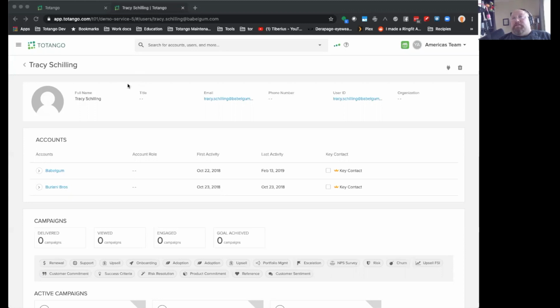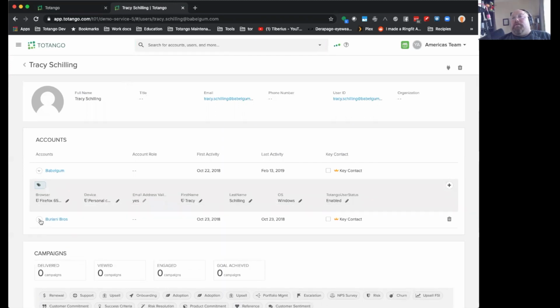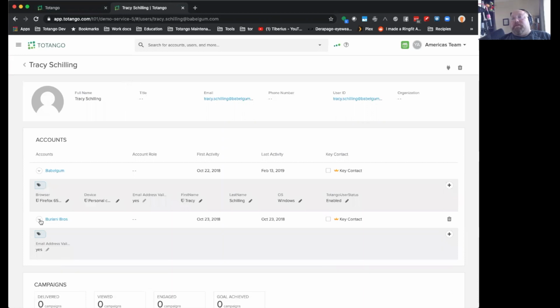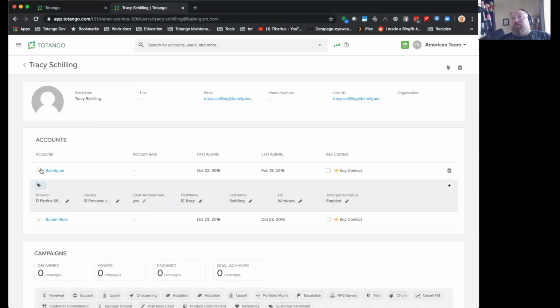What I'm presenting in my Totango right now is how automatic grouping of user data for different accounts looks like in the UI. Notice up here you will see the general information about the user: the full name, the title, email, phone number, user ID, and organization. This information is common for that user across all of the accounts. Here you can see the user information that is specific to each account that that user belongs to.